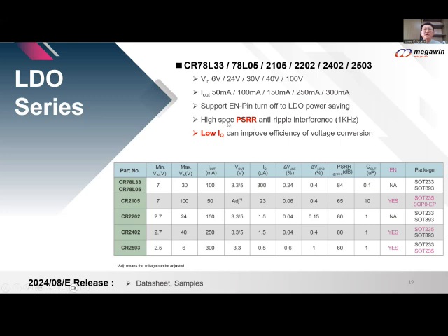So if you got the higher PSR, then you got a better anti-ripple ability. So we also have the low IQ. It means the low power consumption, if you want to improve the efficiency of the voltage conversion. So you can check the reference table here.